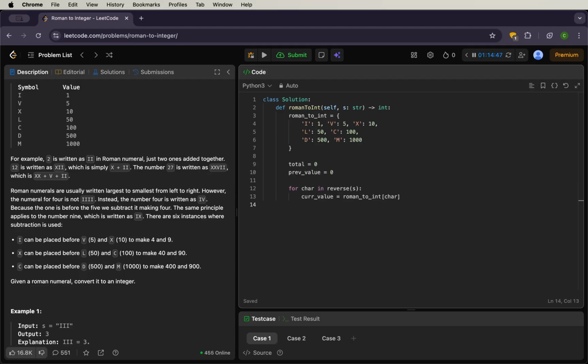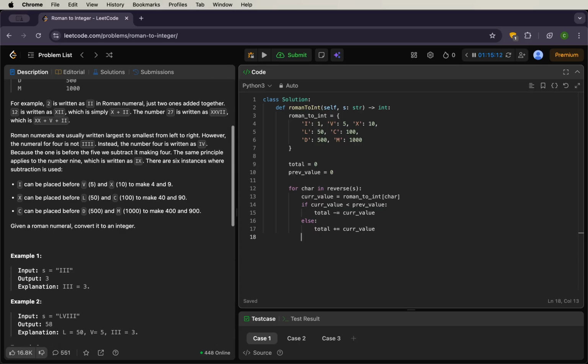Perfect. Now we need to check if the cur value is less than my previous value, then I need to subtract that from the total, else I need to add that in the total. That's the core logic. And now after every iteration, we need to update the previous value with our current value, and then we can return the total.